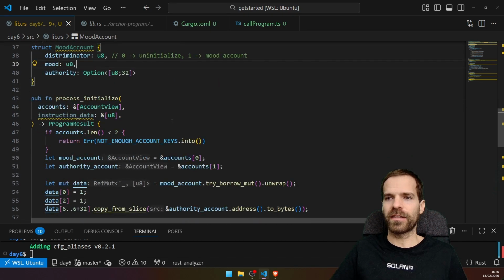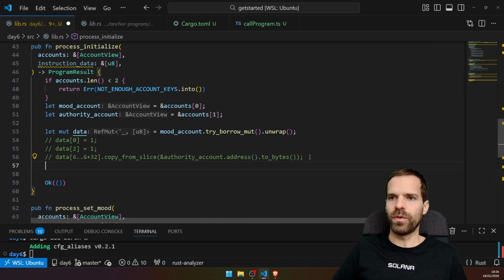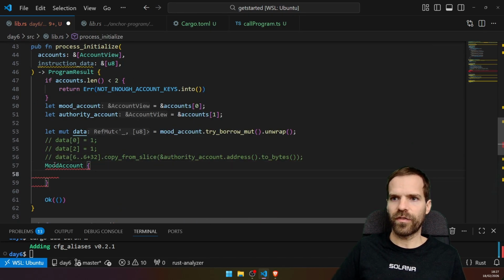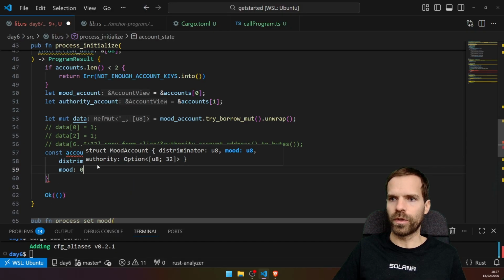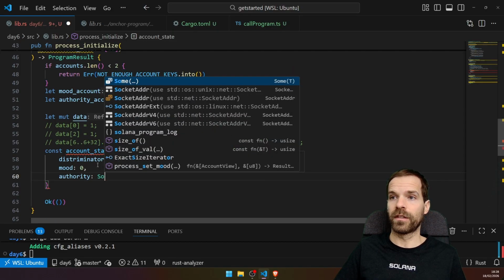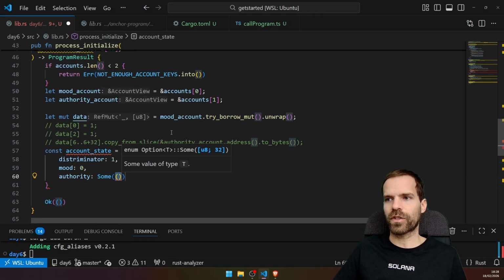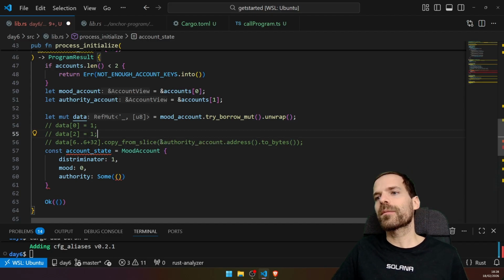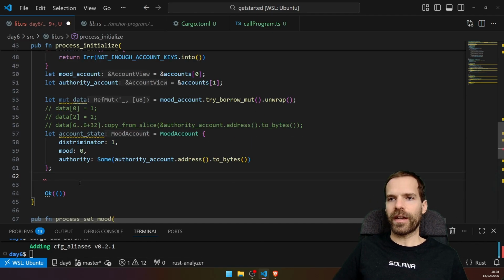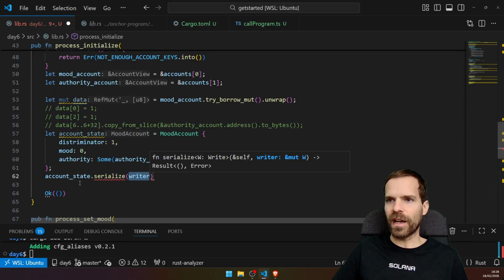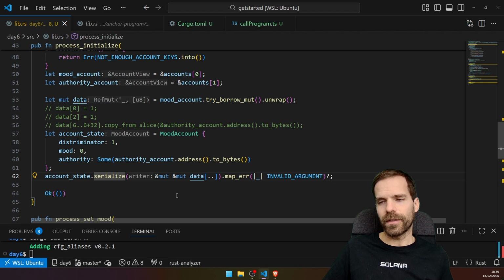Now if I have BorshSerialize and BorshDeserialize, instead of this I could do MoodState, create myself a mood account. So that's my account state, and set the discriminator that I want, the mood that I want, and the authority. And here again, that's a hacky situation because it doesn't like my Address, but I'm just going to do this. Oh, sorry, my bad. There we go. And then from that account state, I could say serialize into the data. Okay, I don't know how to get to a writer. I mean, that's ugly, and I don't even know if that works.